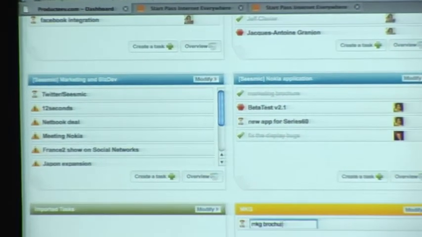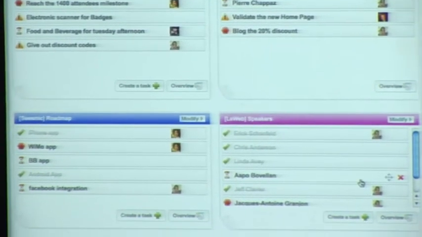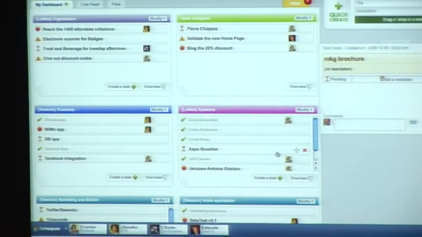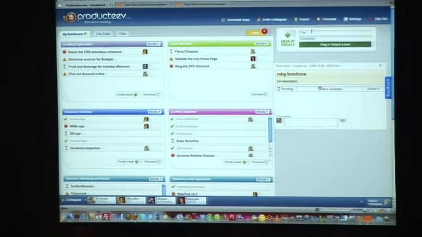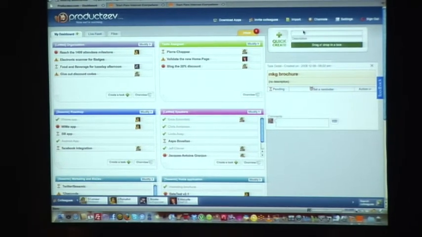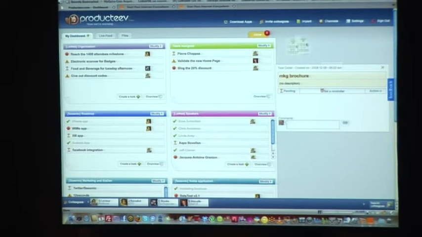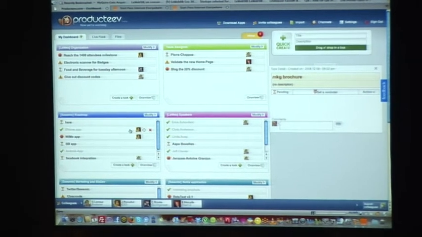This is my marketing brochure tasks, all right? So on Producteev, you have many ways to add tasks to your dashboard, and this is the good point. The first one, I'll just show it to you. Within the project itself, you can create a task. Then you have this green box on the right side. You can add a task from here and just drag and drop the task in the right box. The other ways are through your IMs, through your mobile, through whatever you want.